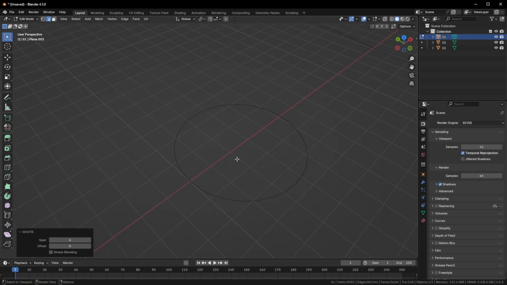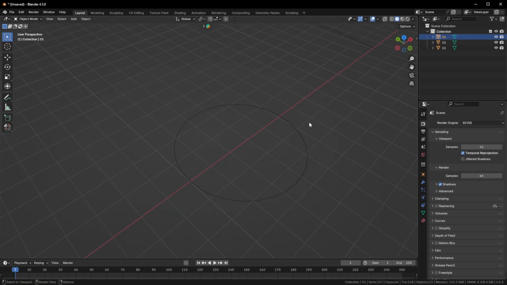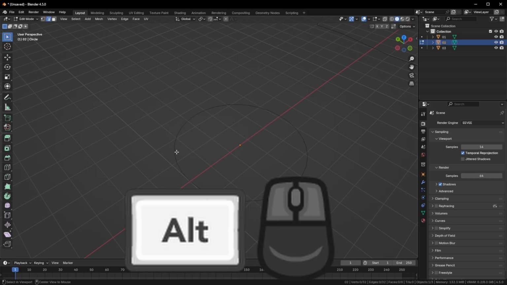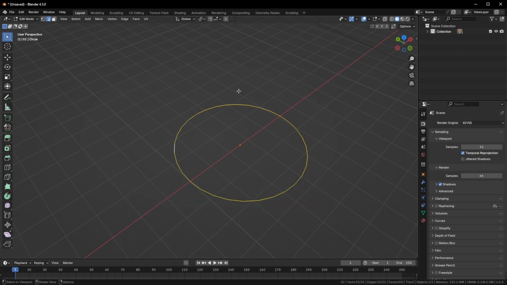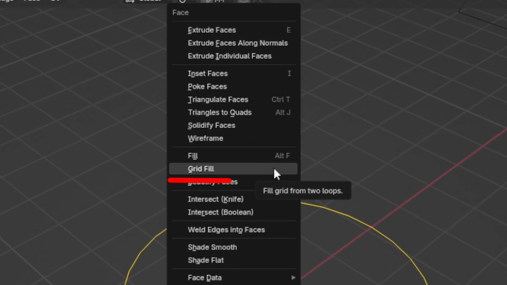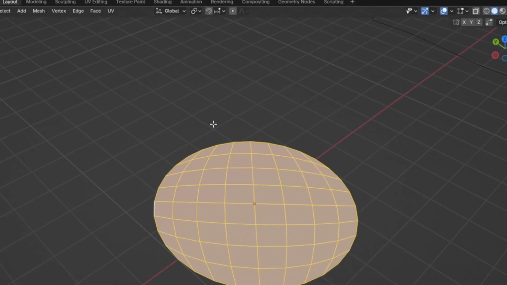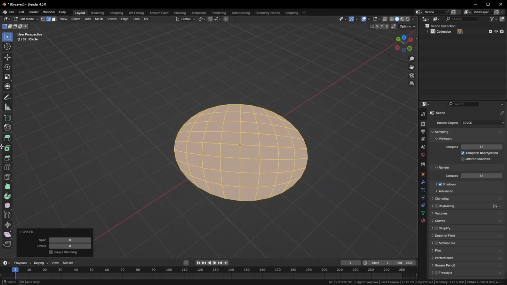You can also do this with different forms. So if I now select the second object, go into edit mode and press Alt and left mouse button. Again, press Ctrl F and choose grid fill. You can see it fully fills it out.